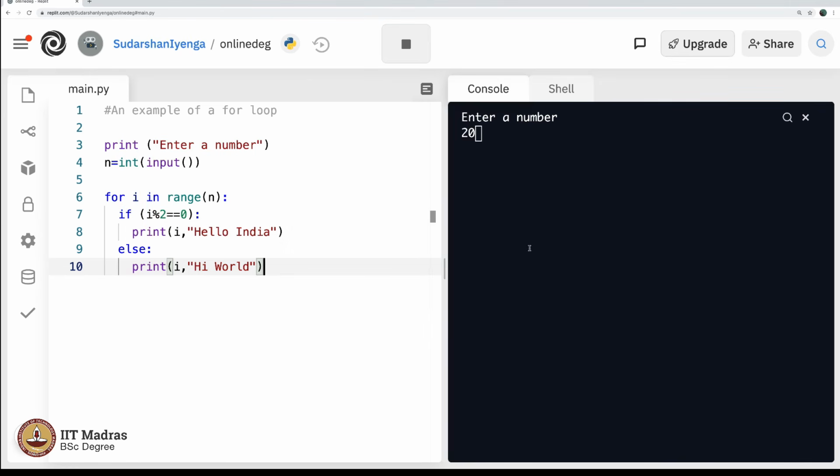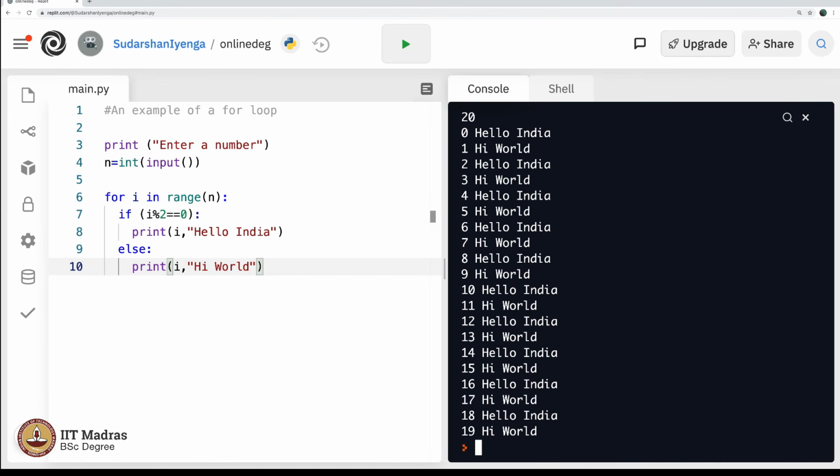So what do you see? What do you expect to see here? Let's execute and then see it. So enter a number 20 and I say enter. You get 0 hello India, 1 hi world, 2 hello India, 3 hi world, 4 hello India, so on and so forth up to 19. Okay, which is 0 to 19, which is the value of n that I input, which is 20.